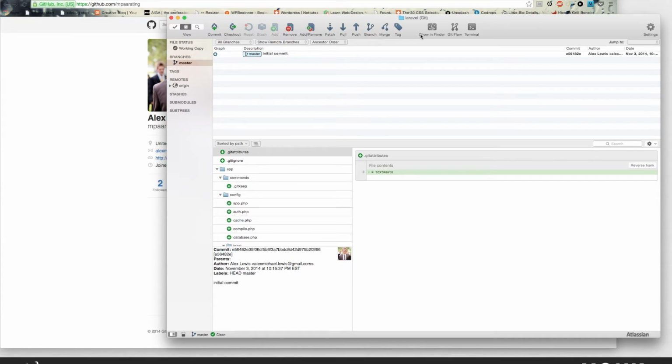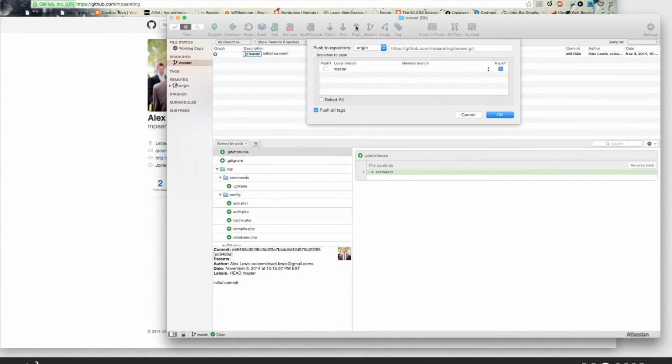This is the other thing that you'll do. You will push these up, and we'll push these up to the master branch. If you had several other branches, you could go ahead and push those up to those as you wanted. But since I only have the one, I'm going to go ahead and push it to that.